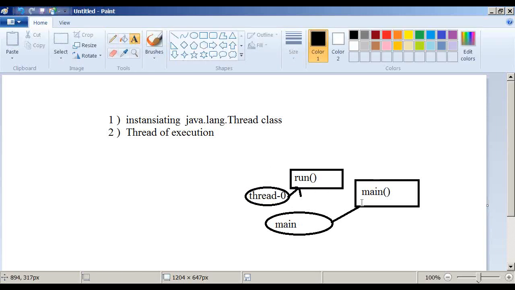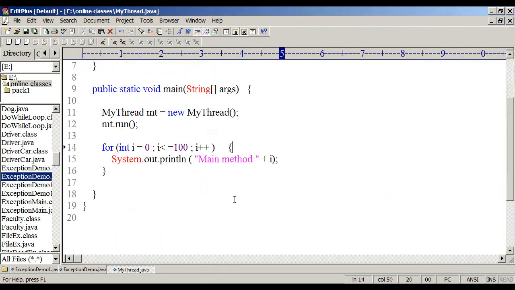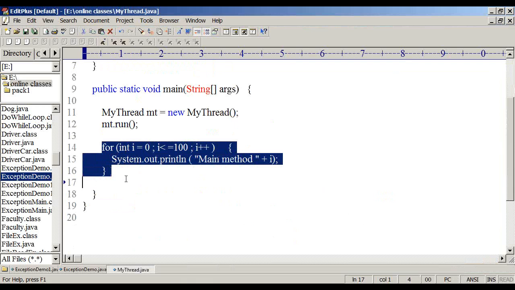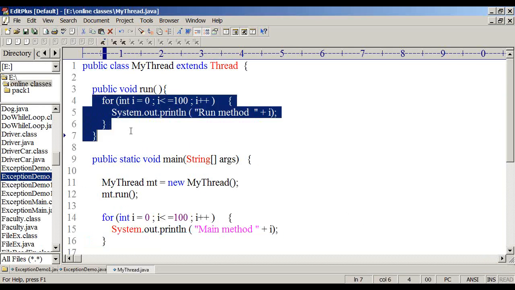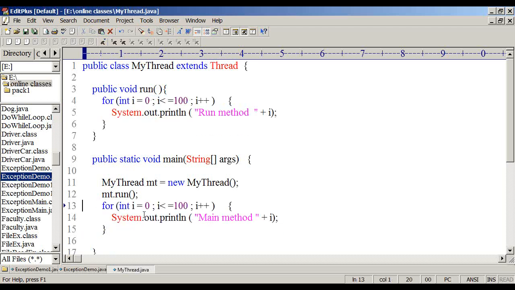Main thread starts. Main method will be executed in a separate memory area, and run method will be executed under some other separate memory area. This is what I want to do. So what happens? Main method's 100 statements are there inside the for loop in the main method. I want to execute these 100 statements separately, and I want to execute these 100 statements of the run method separately. That is my intention. Are you following me?